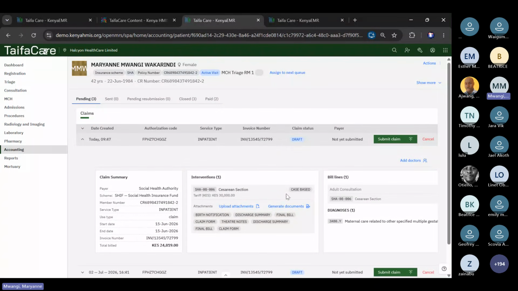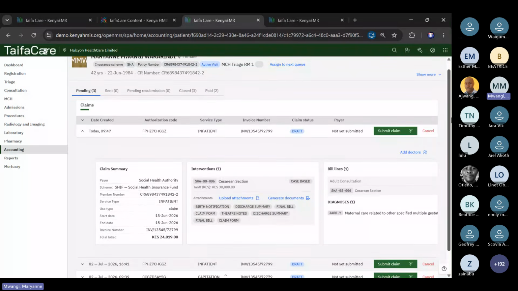For the intervention we are having, that is cesarean section, the payer now expects us to attach evidence or some documents supporting this particular diagnosis. So we'll be able to see there are some attachments required for this particular intervention, which was a C-section, and the tariff limit is up to 30,000.